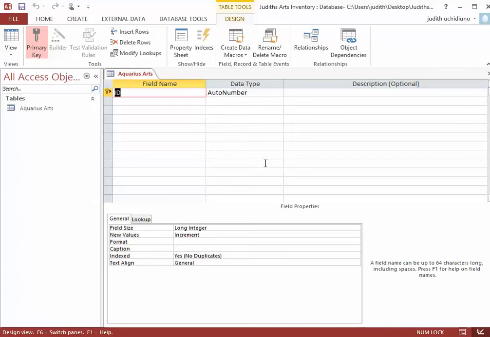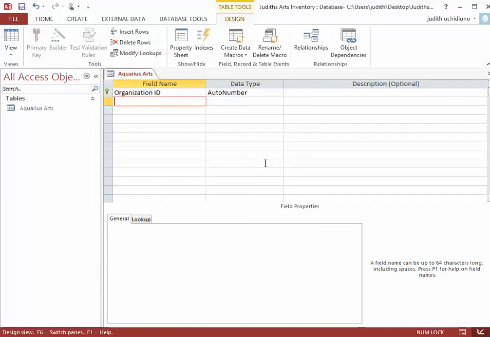This is step number 3. So this is organization ID, and hit the down arrow. Here on the data type, notice that this says auto number. When it says auto number, that means this thing is going to auto increment itself, and it's going to lock it down, meaning that you cannot change that number.